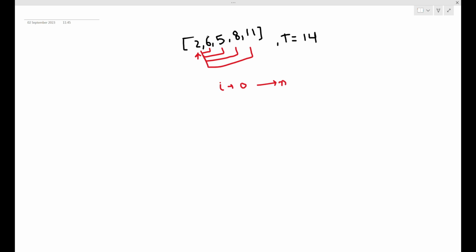Now let's go to the next element, 6. 6 and 5 will make 11, but we need 14. Then 6 and 8, yes, we got 14. So we can return those indexes, right? And so on, we can continue if we don't find the target.